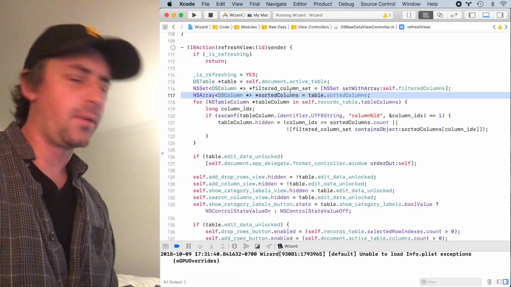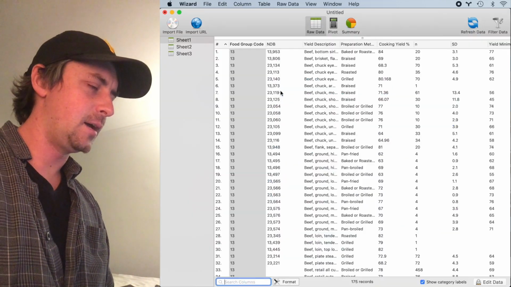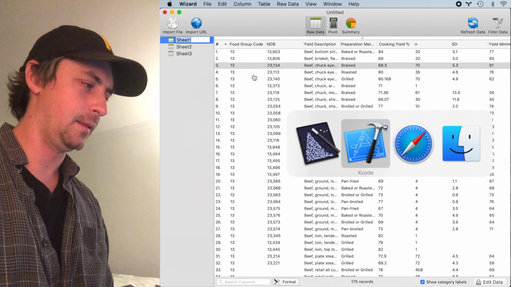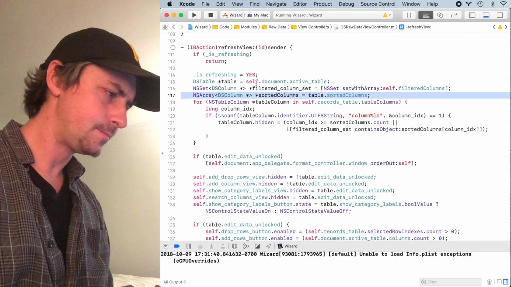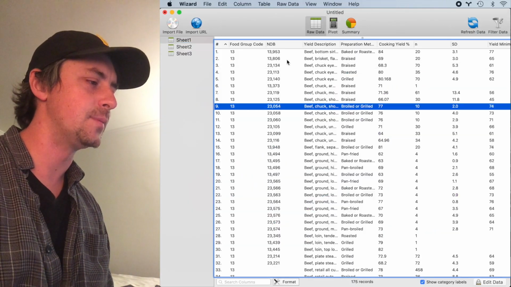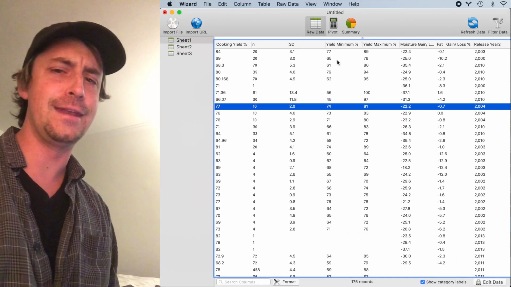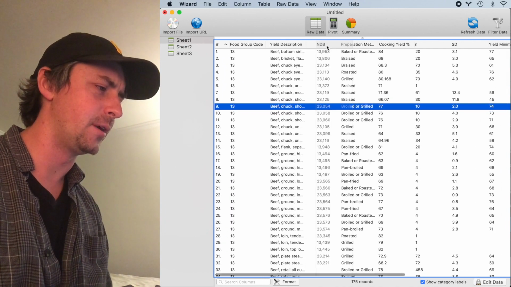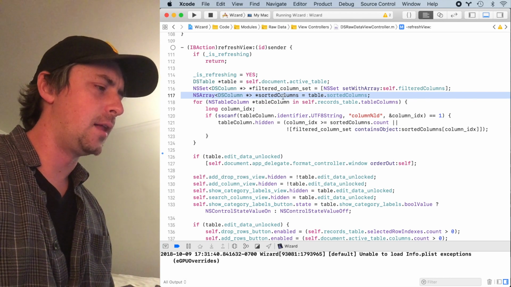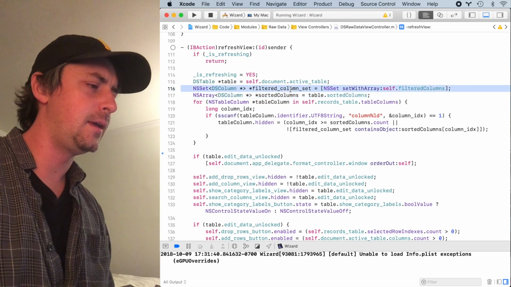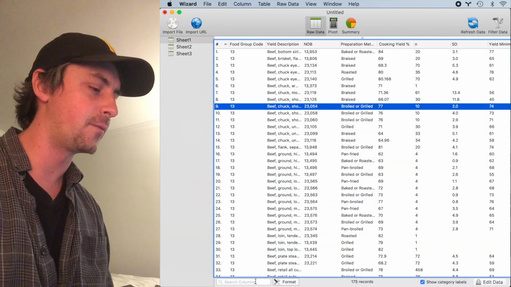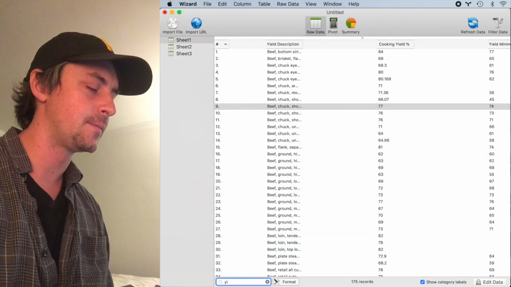We're only going to be looking at one table at a time; in Wizard you only examine one table, so you can see sheet 1 is highlighted on the left. And we get a list of all the columns, the sorted columns, and they're sorted by their index. We can rearrange them if we want to, like so. So we get a list of the sorted columns, and then we also get a set of the filtered columns. The filtered columns are whatever appears after we do something like this.